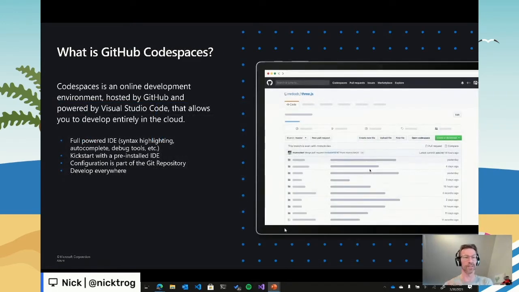So what exactly is GitHub Codespaces? Codespaces is what we call an online development environment. As you may guess, it's hosted by GitHub, and it is powered by Visual Studio Code. What you get is a cloud-hosted development environment, so your Visual Studio Code will be running 100% in your browser.